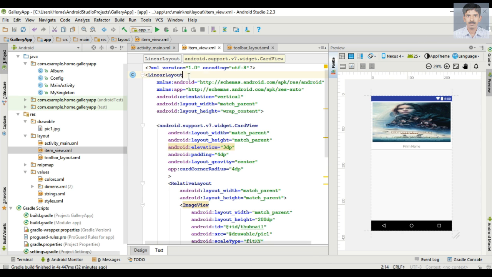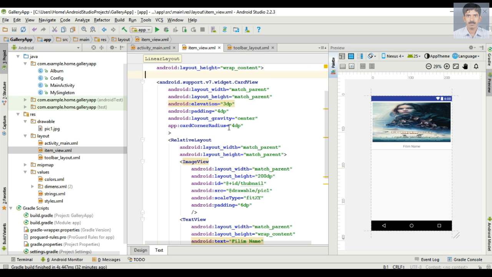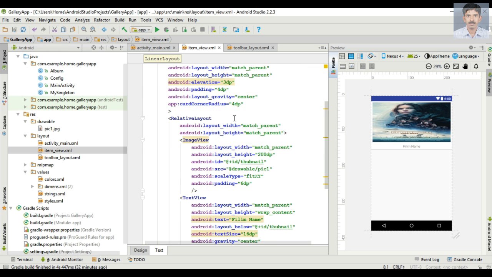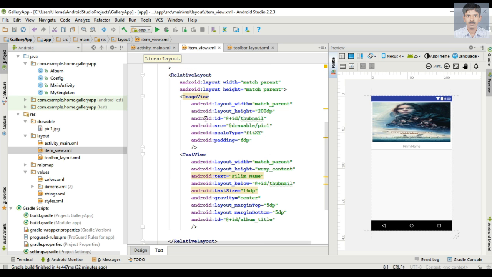So here the root element is a linear layout. In that element, here I place a card view with elevation 3 dp, layout gravity into center, and specify the card corner radius into 4 dp. And in that card view, here I place a relative layout that contains an image view that displays the album image with ID thumbnail, and this is the text view that displays the album title with ID album title.